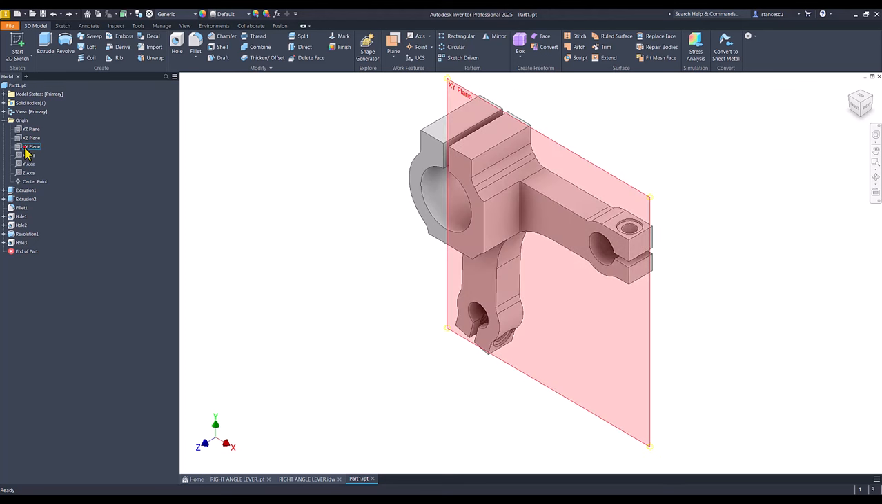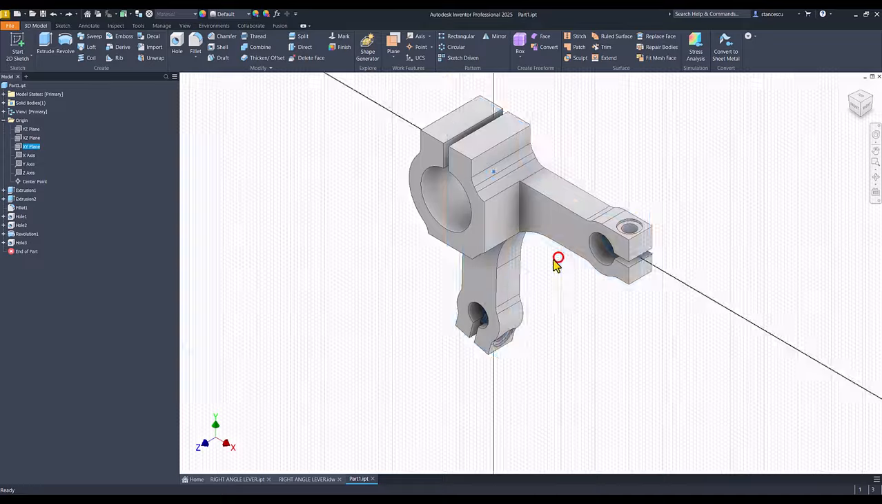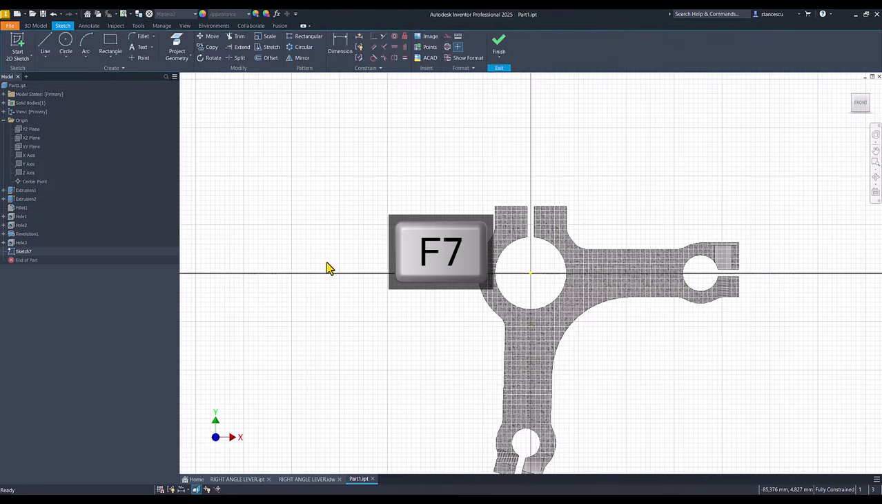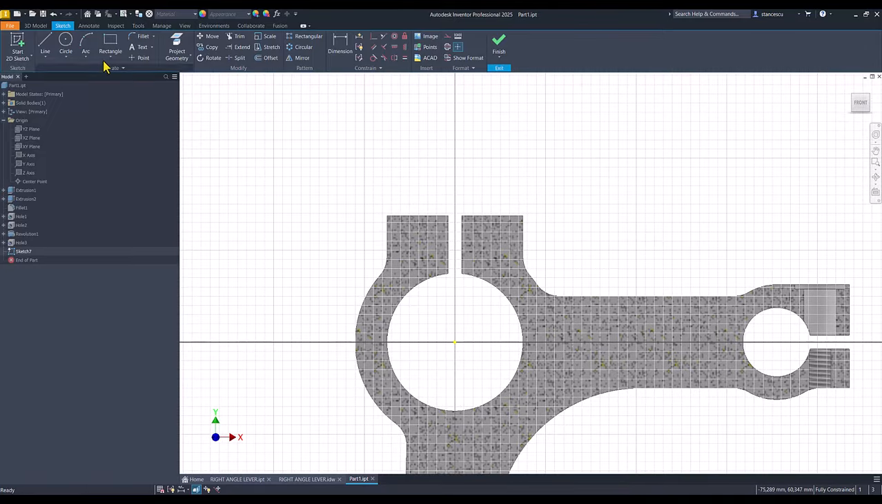We use the plane XY because this is 14 and this is 7, so the first hole is at 7. F7, and we draw lines. Horizontal, vertical, inside, vertical, and we close this contour. Dimension is 20.